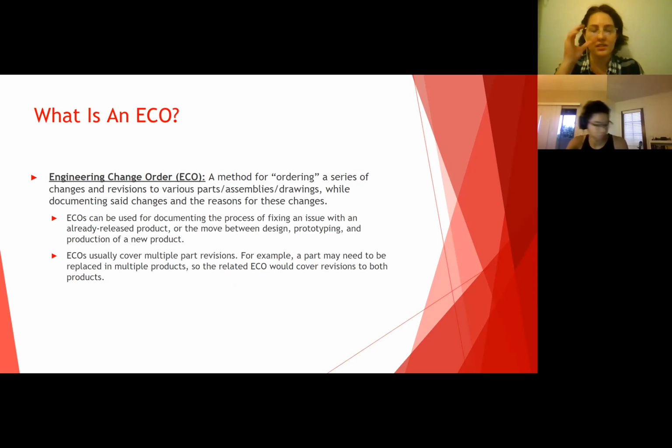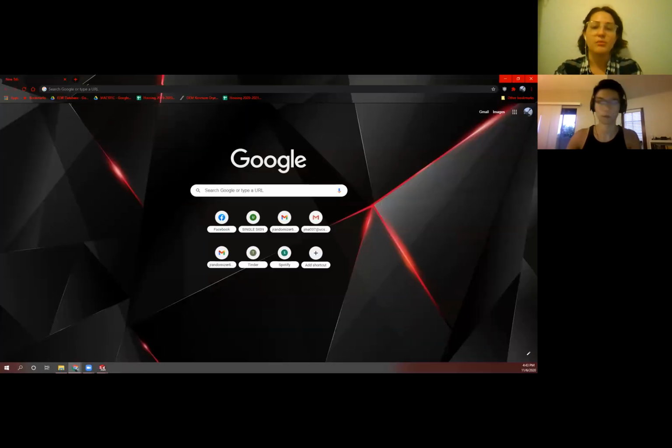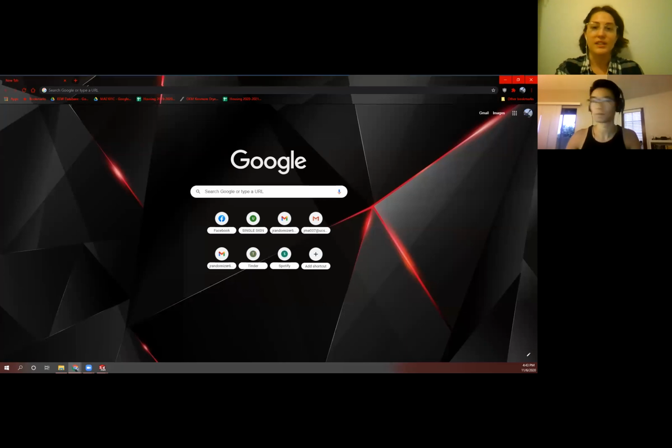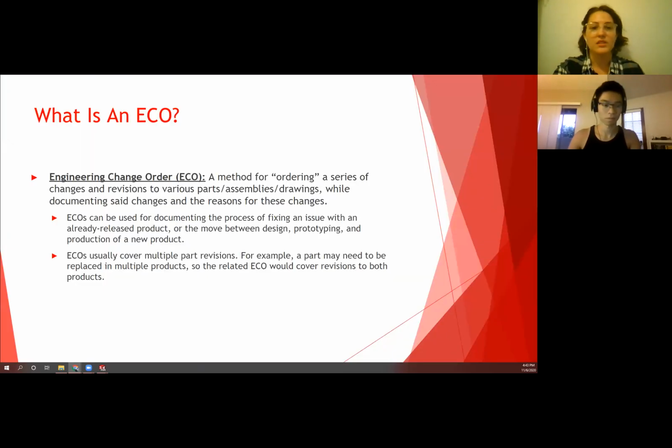Like Jeremy was saying, an ECO is essentially a standardized method of ordering the way that changes happened, when they happened, and what revisions did occur and why they occurred. That can be for anything from parts, assemblies, drawings, really anything that you're changing, you want to try to be keeping track of.